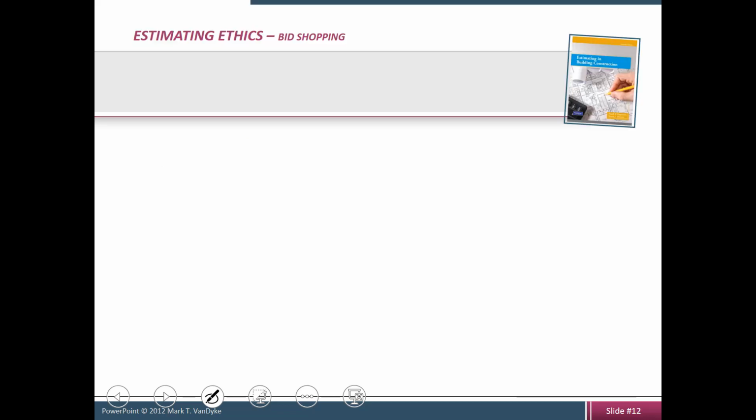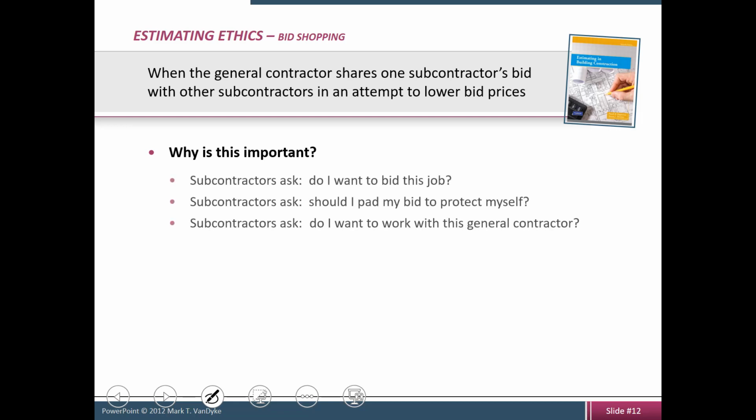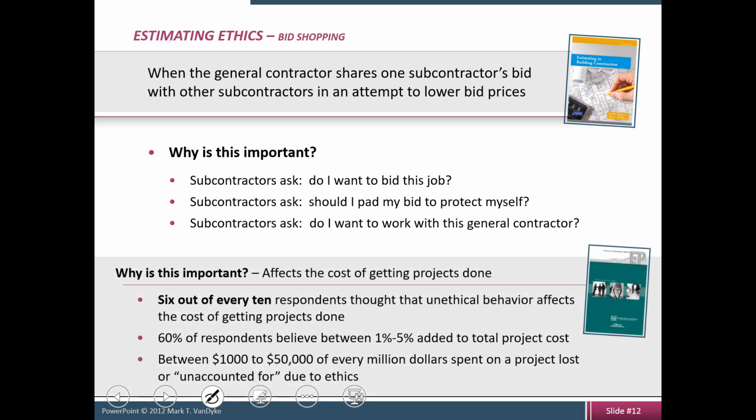I'm talking about bribery. Well, let me also talk about bid shopping, and this is a good one. We really need to know. So bid shopping is when a general contractor shares one subcontractor's bid with others, right? So let's say that as a general contractor, you have the lowest bid for a certain portion of the work for 1 million, right? And then you reach out to other subcontractors and you attempt to lower their bid based on what you already have. This is called bid shopping. Sort of taking a number and shopping it around and seeing if you can get a better number.